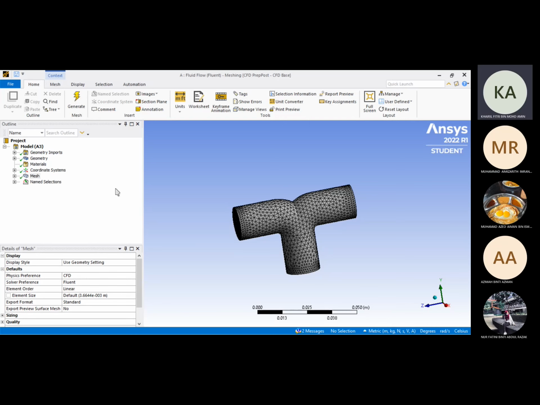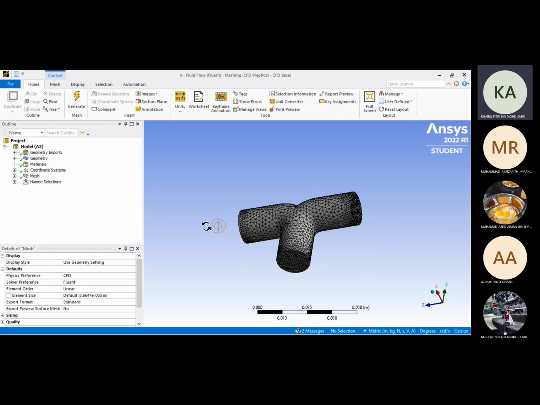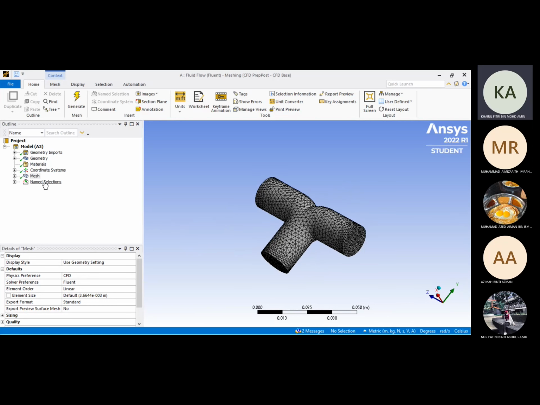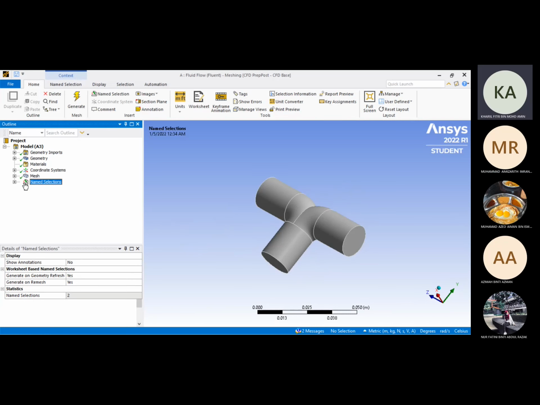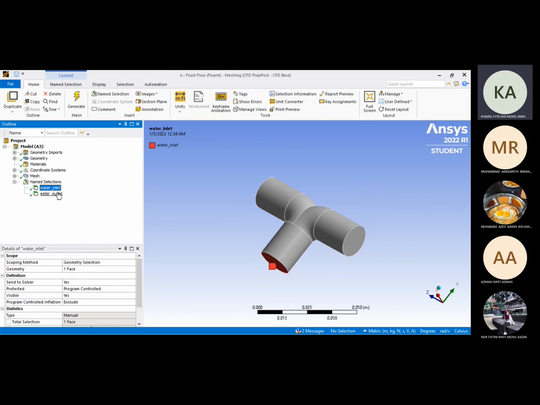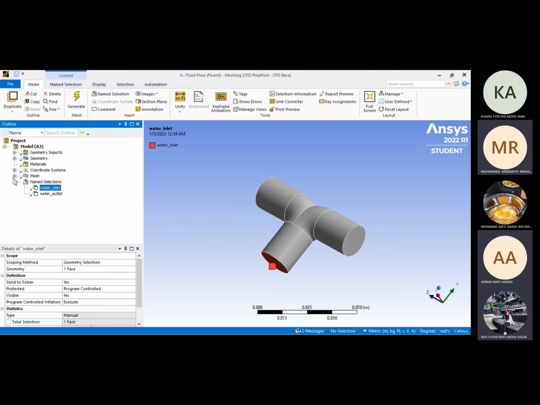When we enter the mesh, we can see and select the water inlet and water outlet.